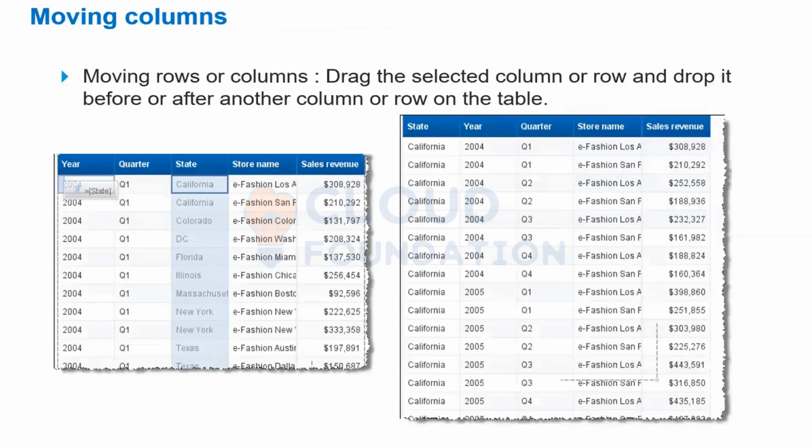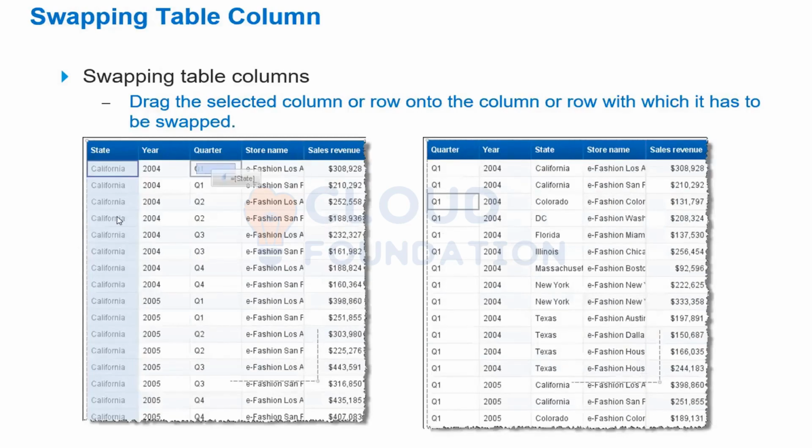We can add moving rows or columns. If you see here quarter, state, store name, sales revenue is there. If you want to swap this with state, and we want to see state first, and here in the second position, what we can do is we can just drag the state object from here and we can put it before here. That state will appear before quarter, store name, sales revenue. That moving is possible and here it is a swapping.